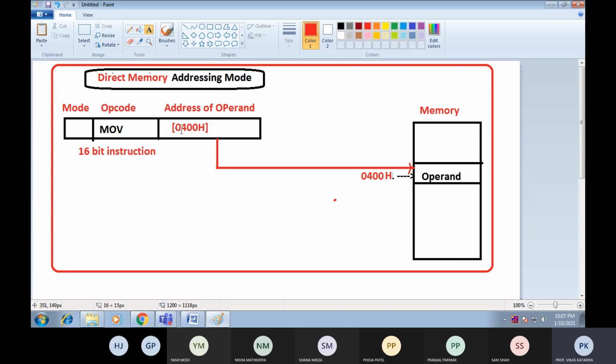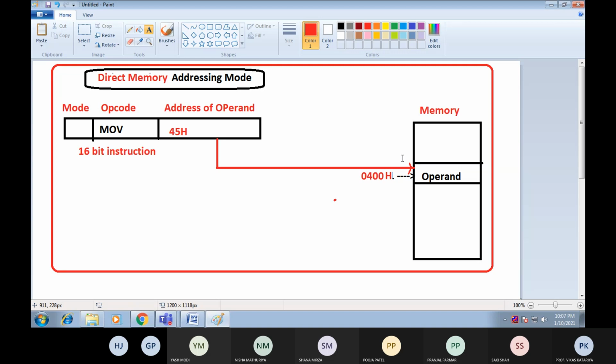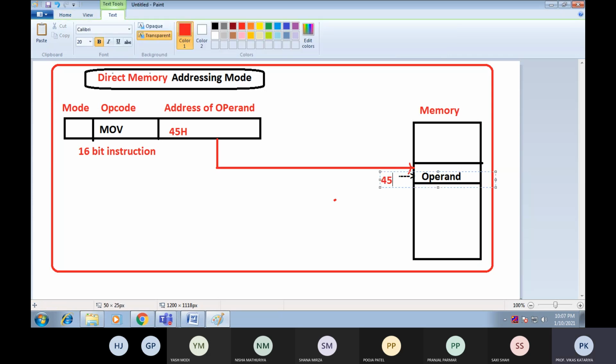So we are using lower bit. So we have to remove these things. We are using lower bit, so it will contain only 2 digits. Let's suppose 45H. This is the location. This is the memory location 45H.